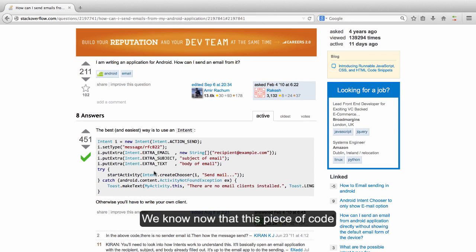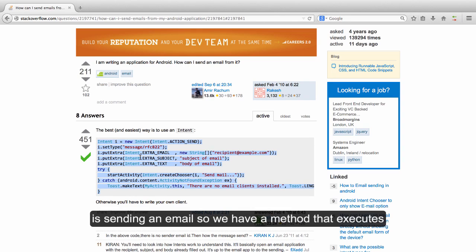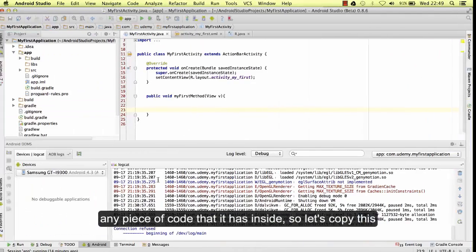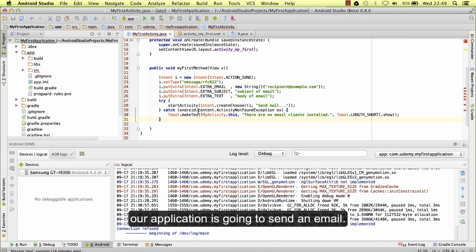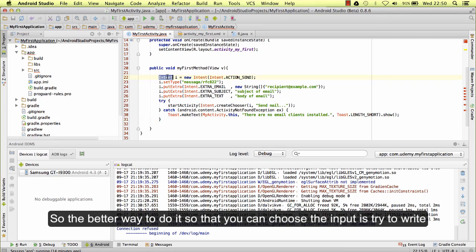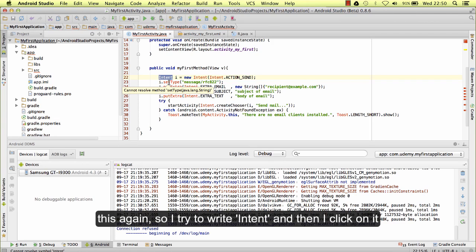So okay, we know now that this piece of code is sending an email. So we have a method that executes any piece of code that it has inside. So let's copy this into our application, and when we click on the button, our application is going to send an email. Okay, the first thing that we have is a lot of variables and objects that are not defined. So the better way to do it, so you can choose the import, is to try to write this again.